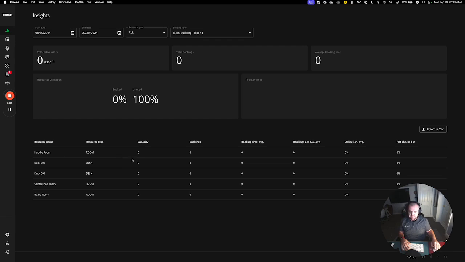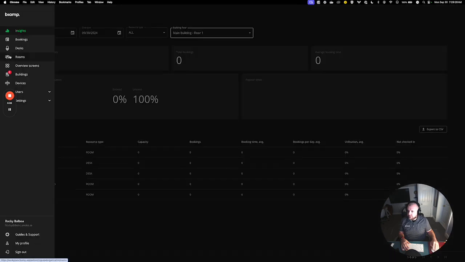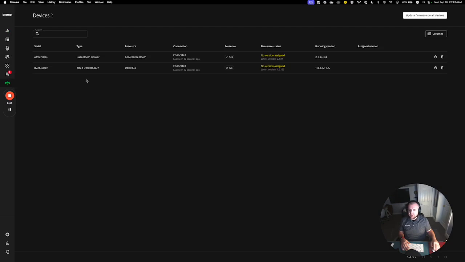So we're going to log into the Evoko workplace here, and we're going to navigate on the side to connected devices. On this list, you will see all of the currently connected devices you have to your environment. They could be listed as either a NASO room booker or a Clio desk booker.